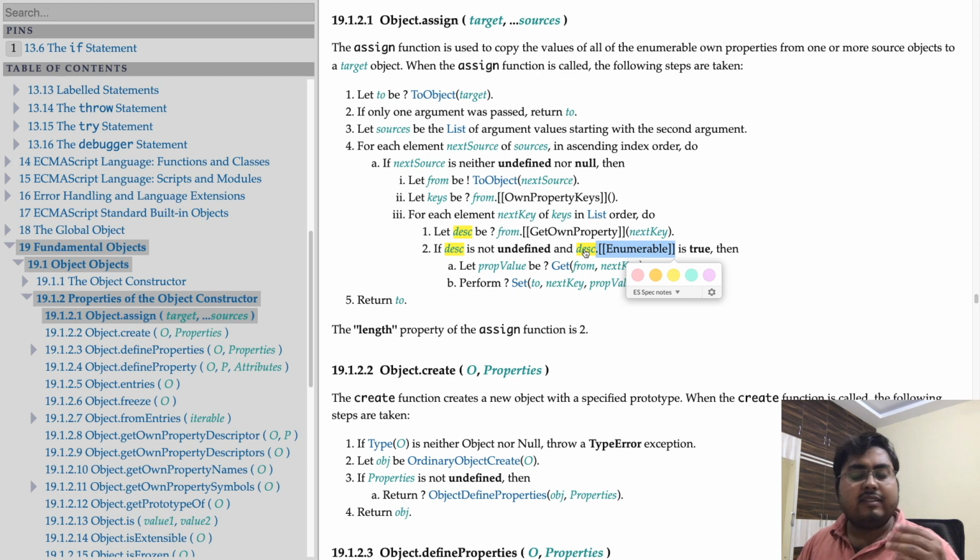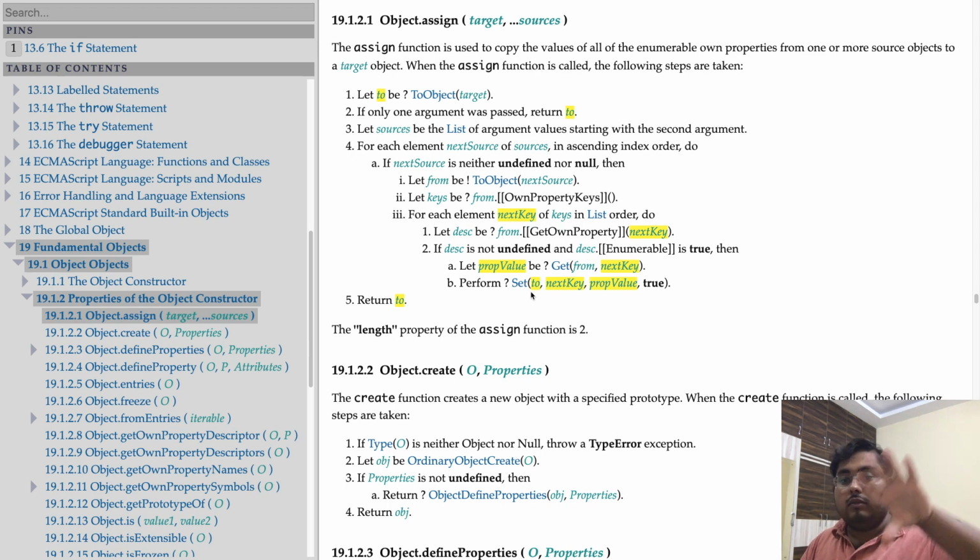property descriptor. Just like we saw in the case of completion record, there is a different type of structure called property descriptor. It's also accessible if you are doing Object.defineProperties, where you are basically sending an object like a property descriptor. So if it contains this enumerable which is true, then you take the value of that key, and on the target object you define the same key with the value from the source object. So for all the source objects, for all its own keys, if it is enumerable, then copy that same key name and the value to the target object. That's what Object.assign is doing here.